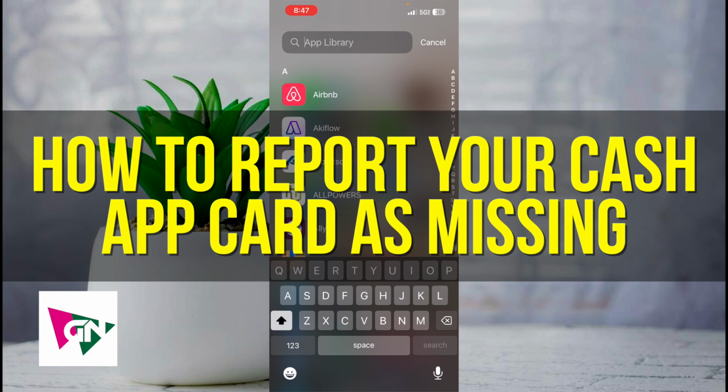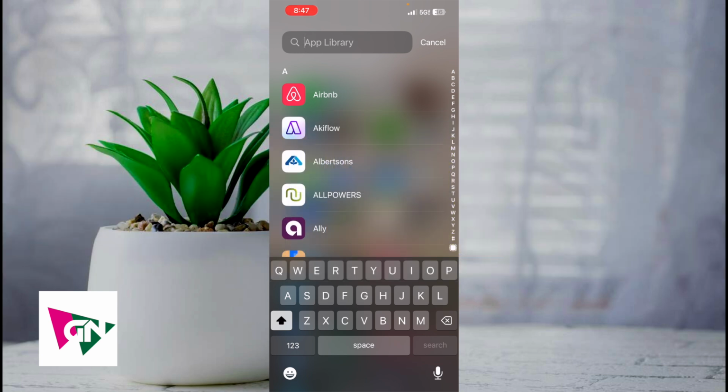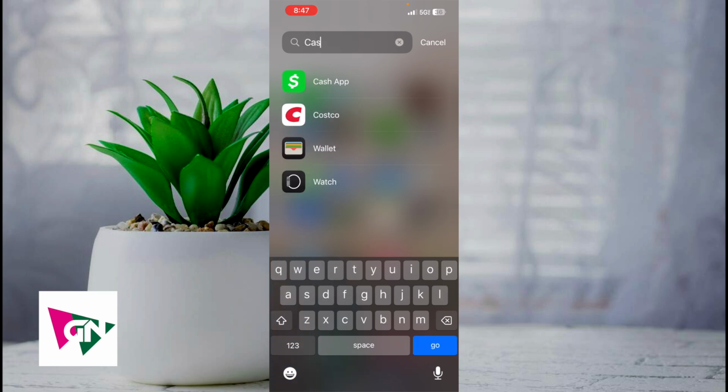I'm going to show you how to report your Cash App card as missing. Now this video is going to be particularly useful for individuals. Let's say that you've misplaced or lost your Cash App card. How do you actually go ahead and report it on Cash App? Now this video is going to be short, sweet, and simple, guys. There's not going to be a lot of steps involved.